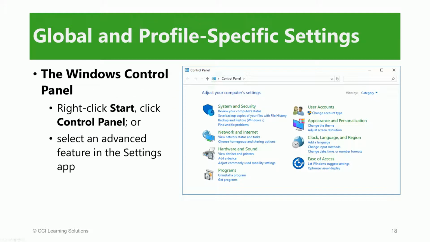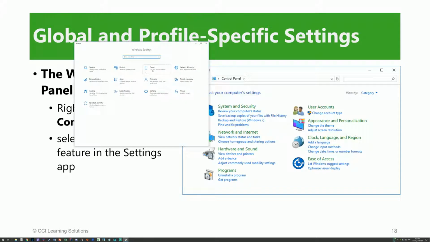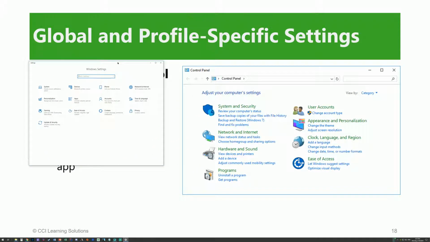And if we go to our control panel, we can get into even more settings on the computer to customize it more. You can do a fair number of things from the Windows settings app, but if you want to get even deeper, you do need to go into control panel.